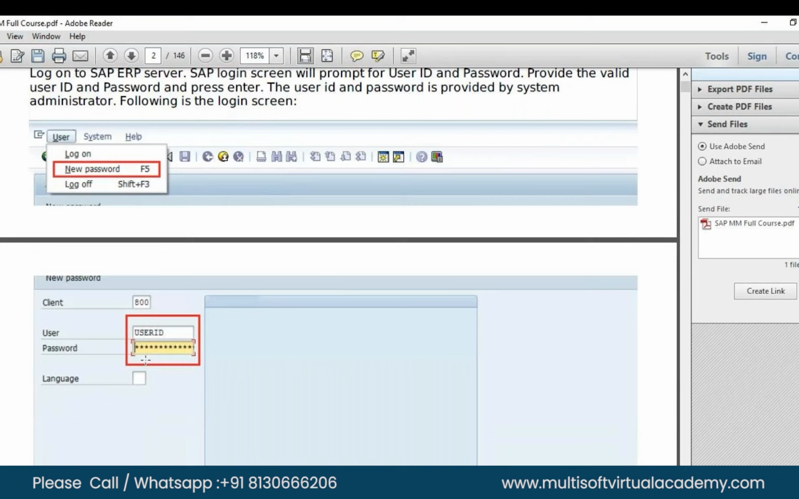Suppose there are 3 to 4 clients every organization has. One is the developer client, one is the production client, another is the quality client. So these clients are, we can say, different phases of SAP. Whatever the data is, different phases of the data are there in the clients. So we have to mention the client.